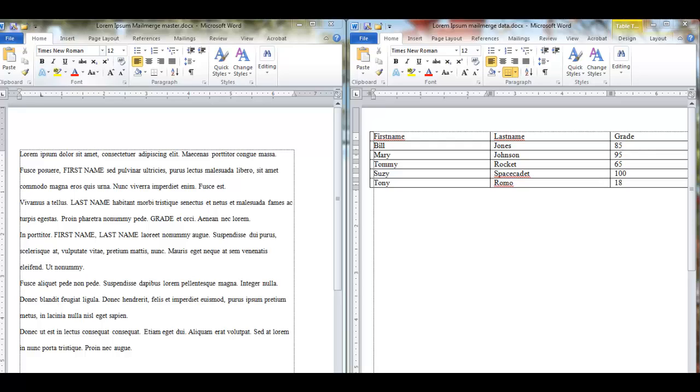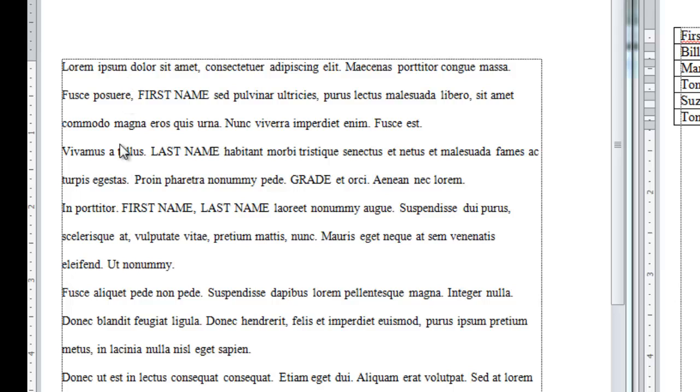Now let's see how we can do a mail merge in Microsoft Word. Mail merge means that you have two documents. You have one, which we have over here, which is our master document. This is what we're going to be using. This is the main text that we're sending out.